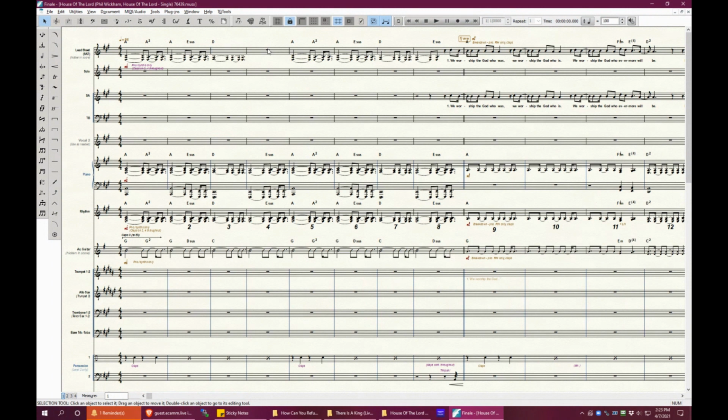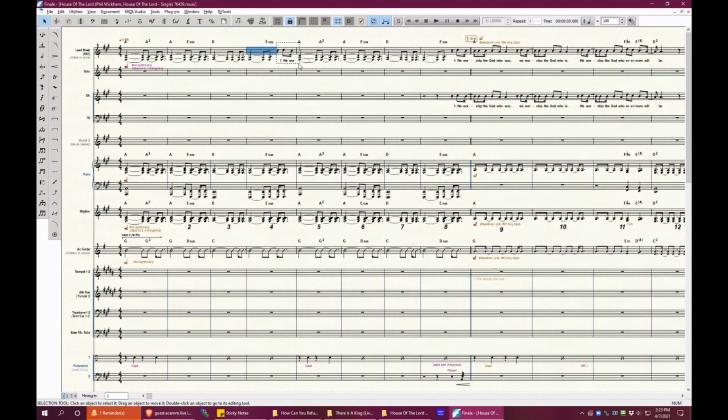And what am I missing? That bar there. That's this E-sus bar. Copy that and paste it. And get rid of the vocals. That's about it. And you can copy and paste from all over your score to wherever you want to.